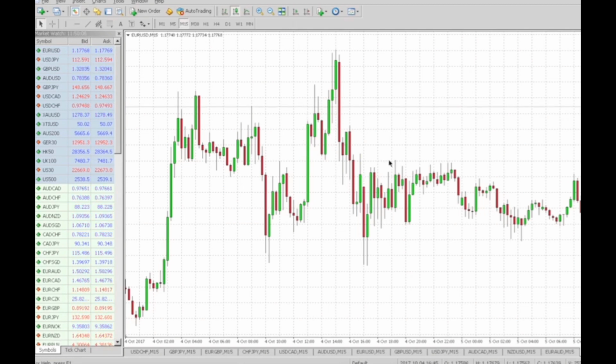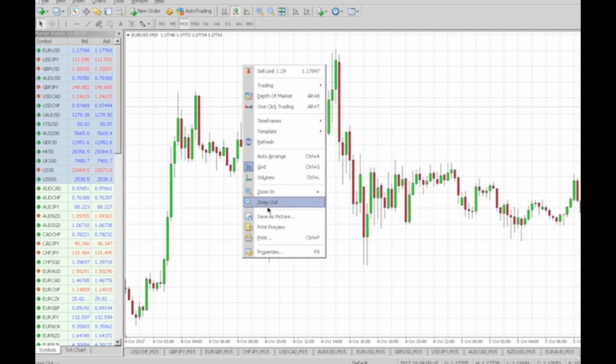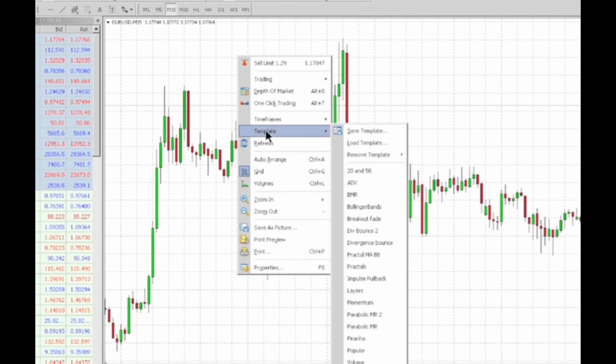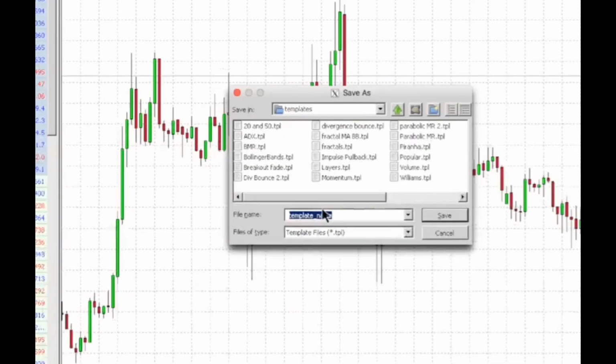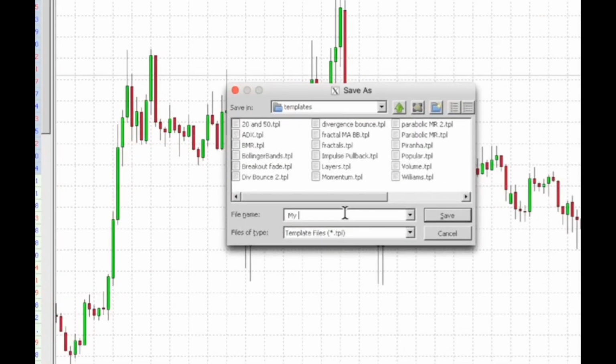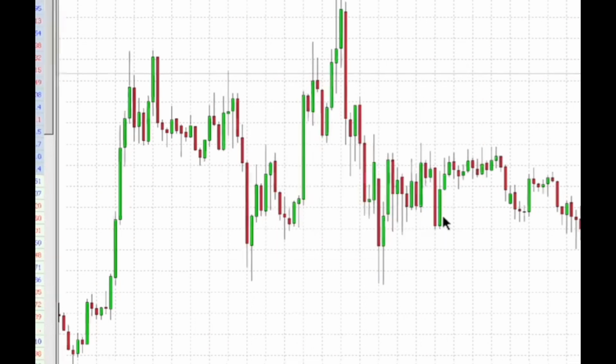So the next thing I will show you is how to save the settings of this chart so that it will be easy for us to implement these same settings on the next chart. For instance, we can implement the settings we have on Euro USD over to GBP USD. So now when you right click on your chart, you will see a place written Template. Go to Save Template. You can call it whatever you want, say My Template, then save. So this saves your settings.